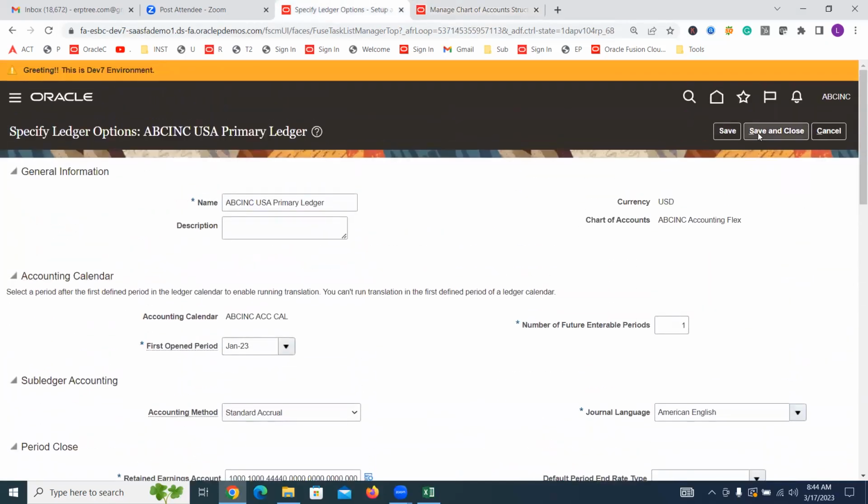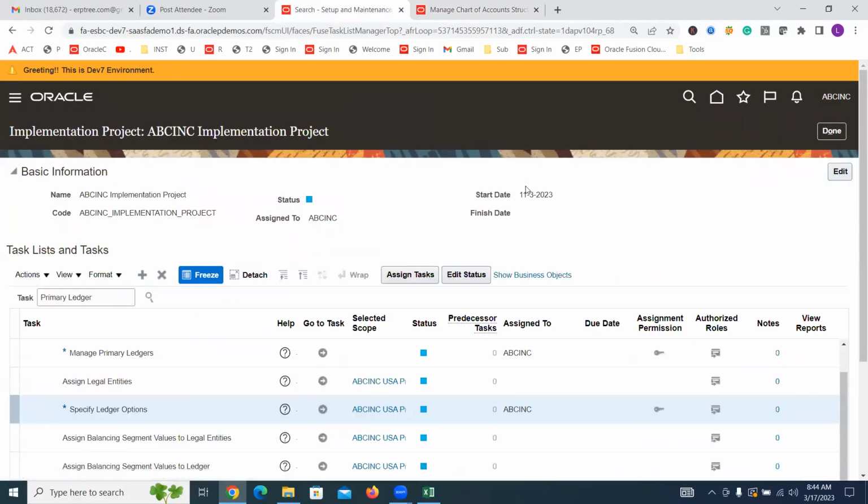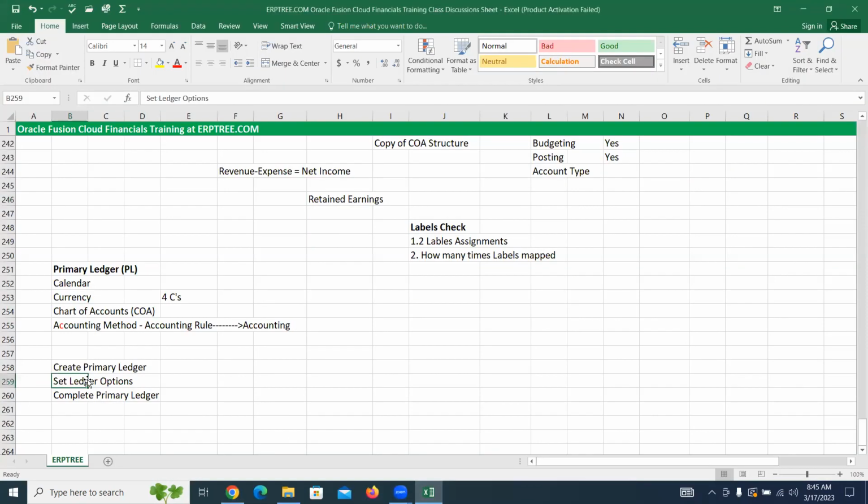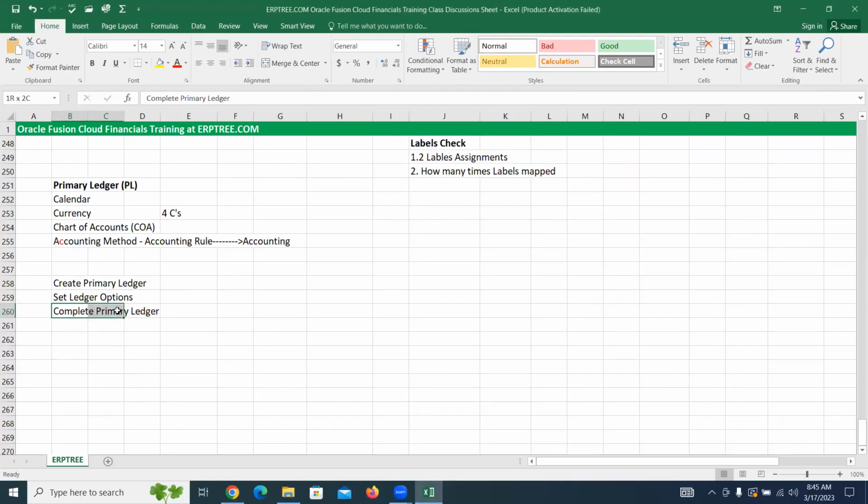Say save and close. As of now, nothing is mandatory here to set up. Only the retained earnings account we have to set, and we provided the retained earnings account code combination. Right now, we have to complete our primary ledger. When you try to complete the primary ledger, what is the system going to validate, and what action is it going to perform? Let's try to understand it.